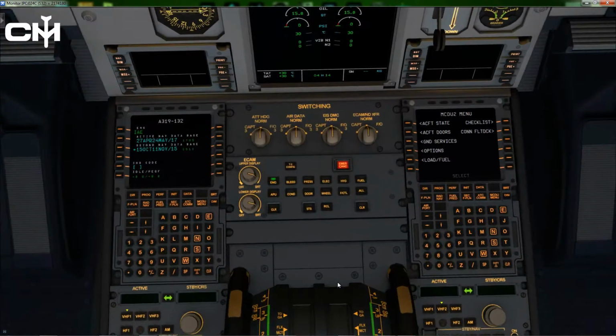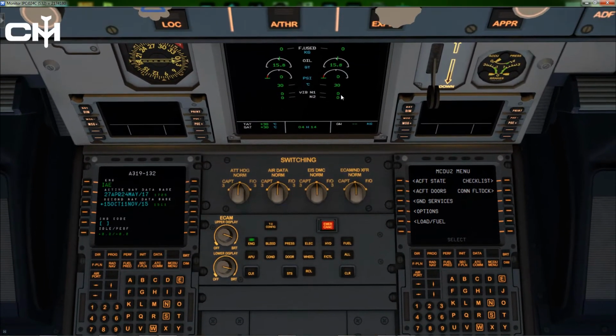And there we go. Okay, so now you can see we've got the engines pulled up on here. Normally we would pull up what? It doesn't really matter. We can pull up whatever we want. So we're good on that.